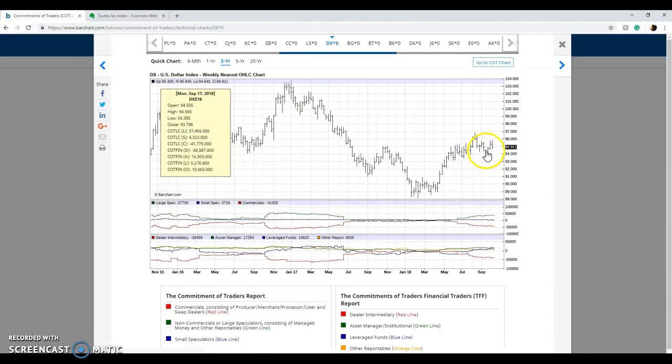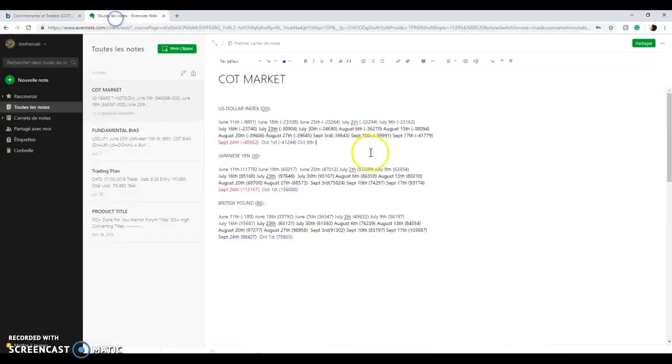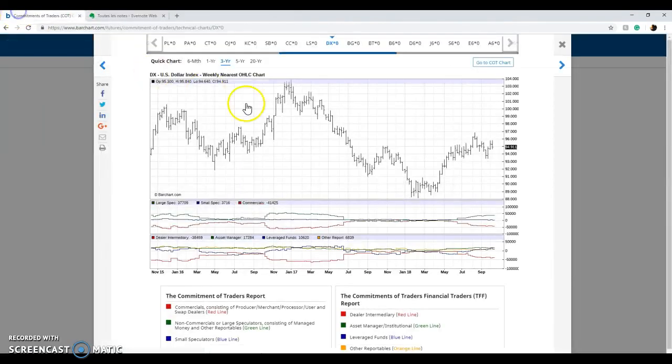Okay, so I'm gonna go back here and I'm gonna scroll to October 8th. So it says minus 41,425. So I'm gonna put minus 41,425. Perfect. Okay. Now I'm gonna go on the yen.